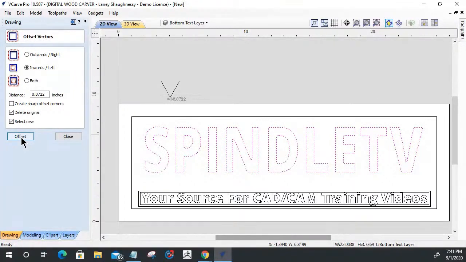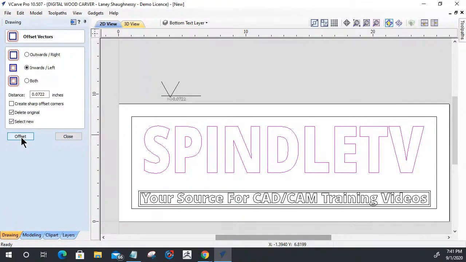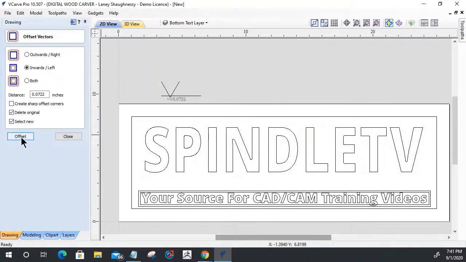And it looks weird, right? It looks like the letters are all skinny, but when they carve, they will carve in full form like this. But we have to offset it in because of the way that bit's going to be cutting. We want a nice V-shaped transition on our letters and everything.